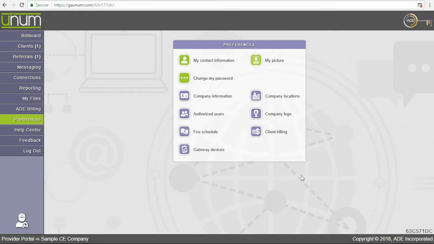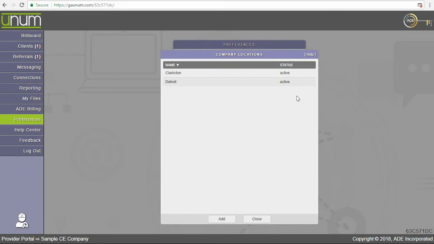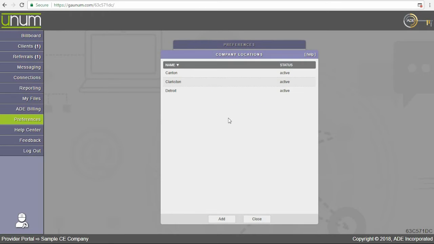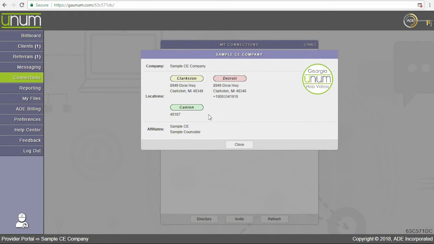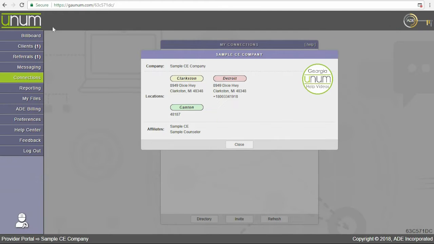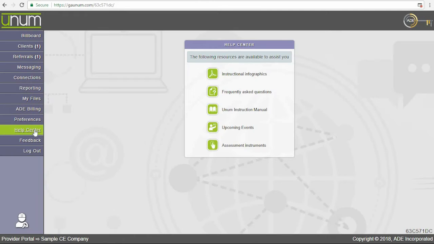To begin entering in clients, at least one company location needs to be set. If you only have one location, you still need to enter that in here. Create each location with the city as the location name. These locations will appear on your company card when people click on your company from the connection screen. And they will also appear when a client completes the referral process. For more information on either of these, see the infographics in the Help Center or stay tuned for a future video on these topics.